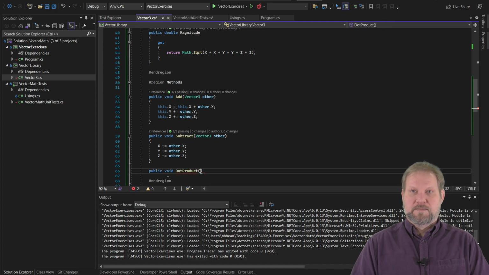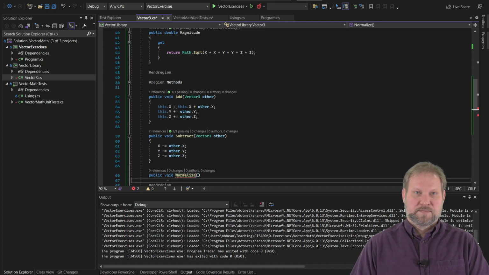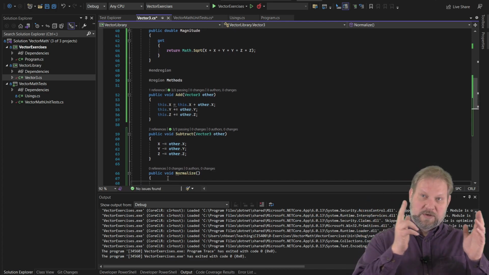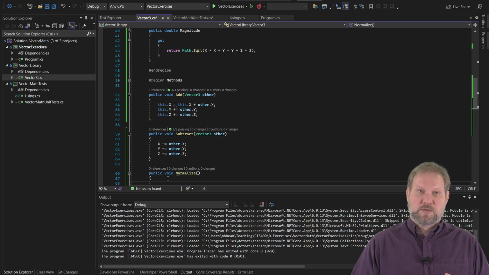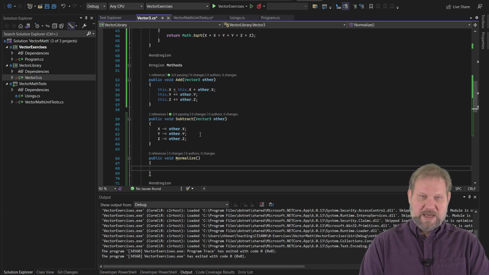Dot product's probably not a good example because it takes another vector as part of its operation. Let's do normalize. So what does normalize mean? Well, normalize means we're going to take that vector and transform it so it's length 1, or a unit vector, in the same direction as the original vector. So this is, again, a mutation. We're changing how the vector behaves.